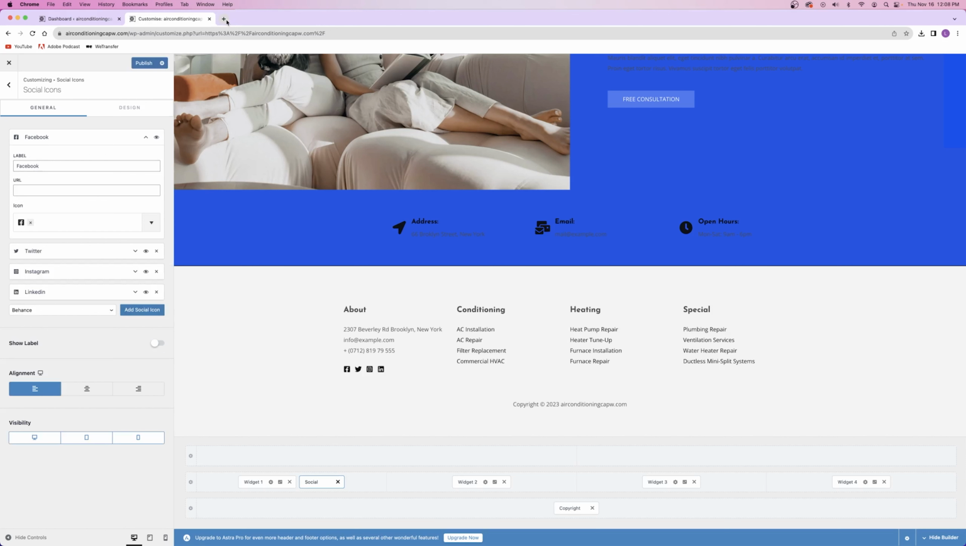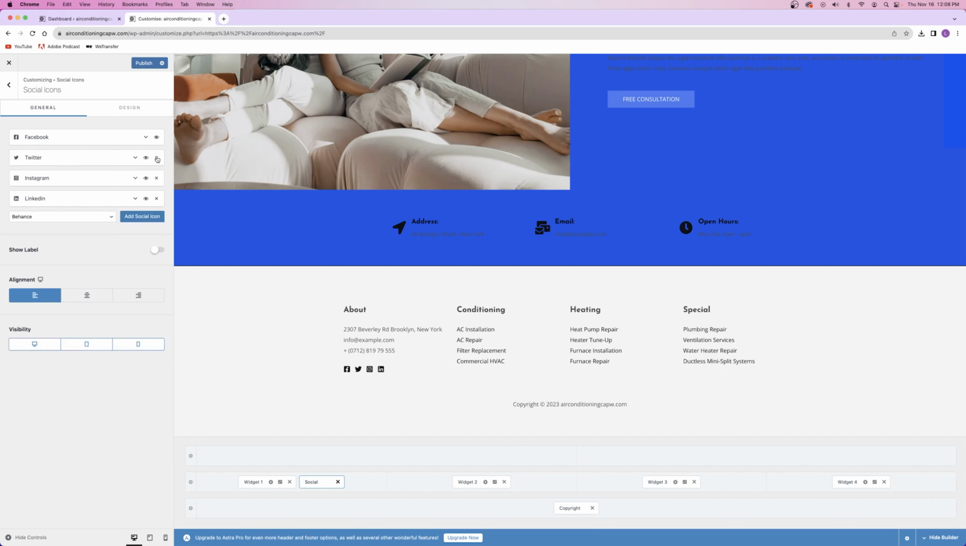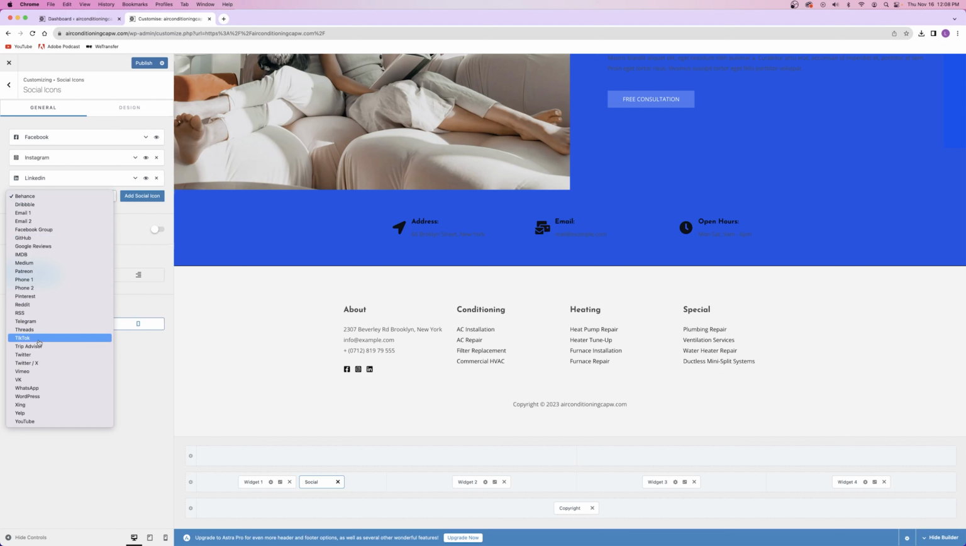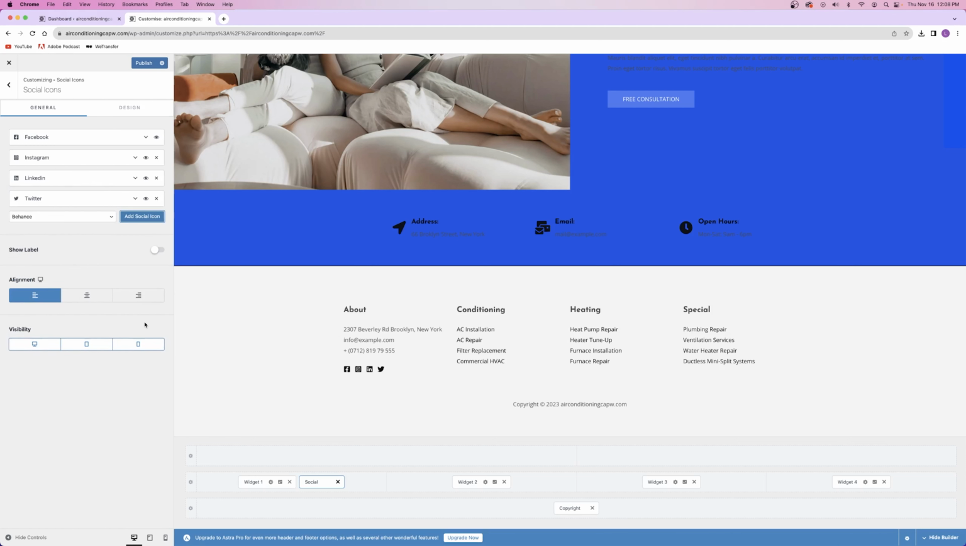Facebook, same thing. You just open a new tab, go to Facebook, paste the URL. Same thing for Twitter, go to Twitter, paste the URL. If you guys want to remove one, you just click on the X button right here. And if you want to add one, you would click on the drop down and find it. So let's go with Twitter again. You would add it, and there's Twitter again. So that's how you can add and remove social icons. And then you can also rearrange them. So if you want Instagram on top, now Instagram's in the front.